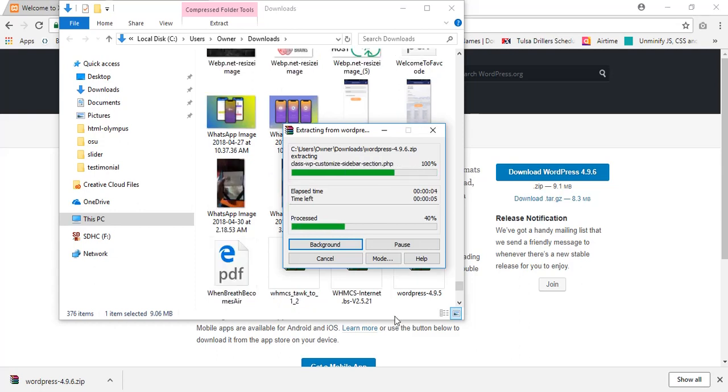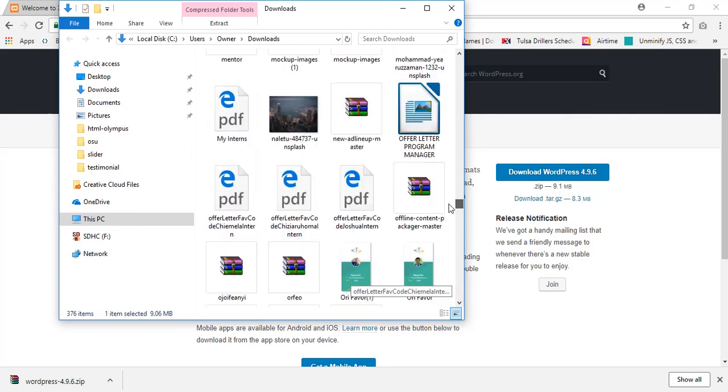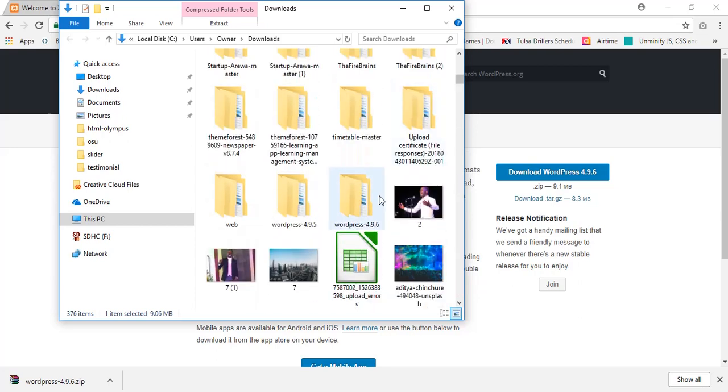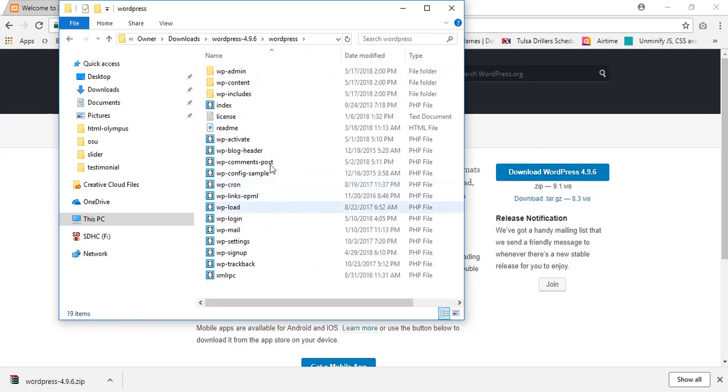So WordPress is ready. WordPress 4.9. So just look for WordPress. Now this is WordPress, right?